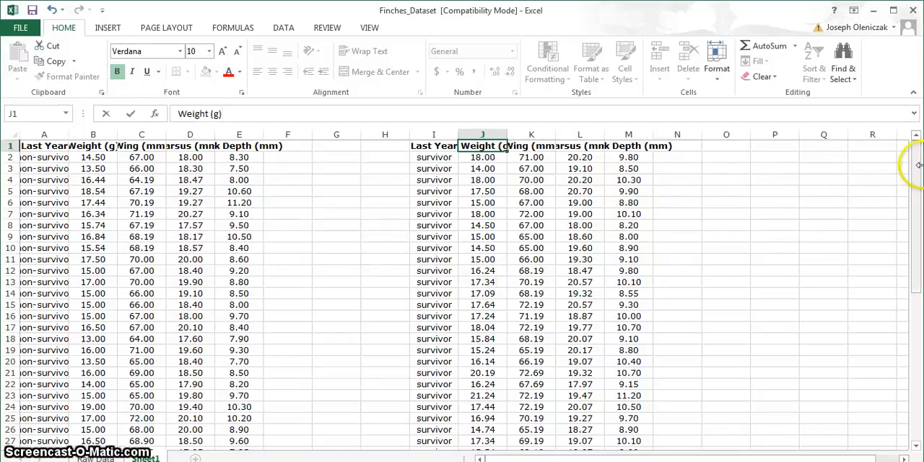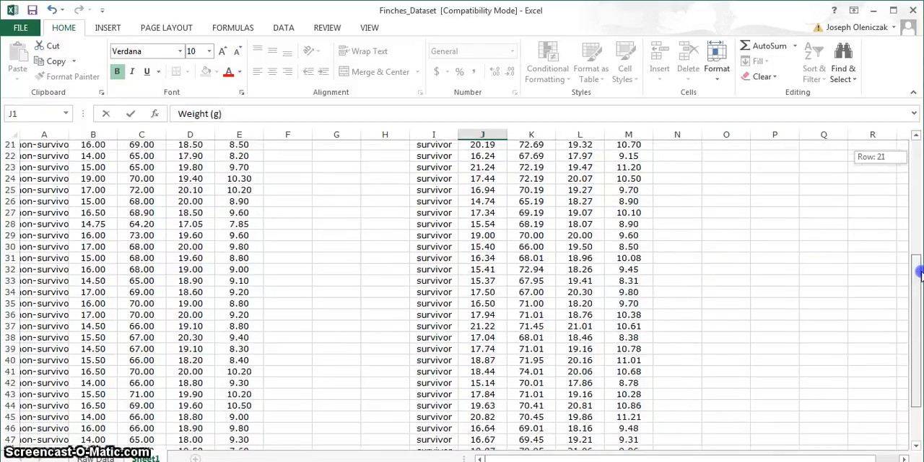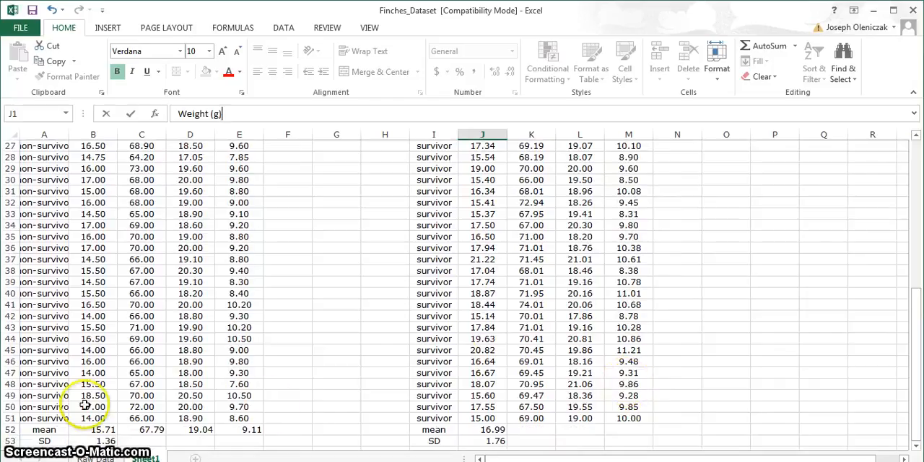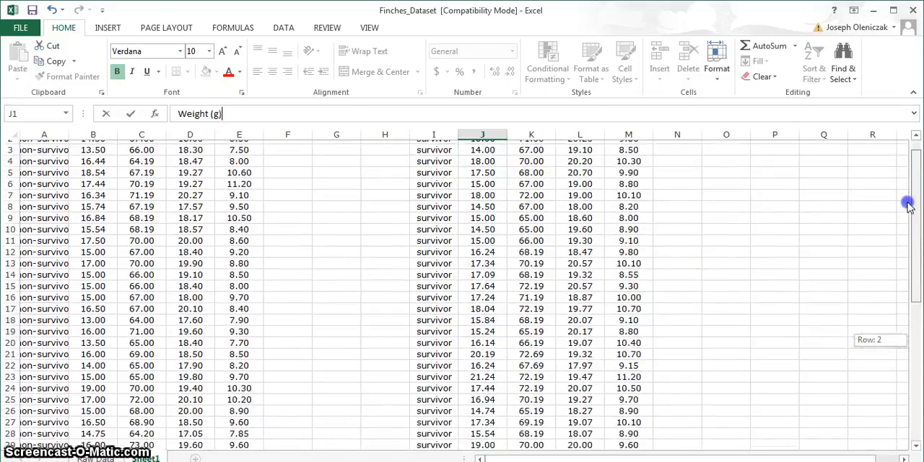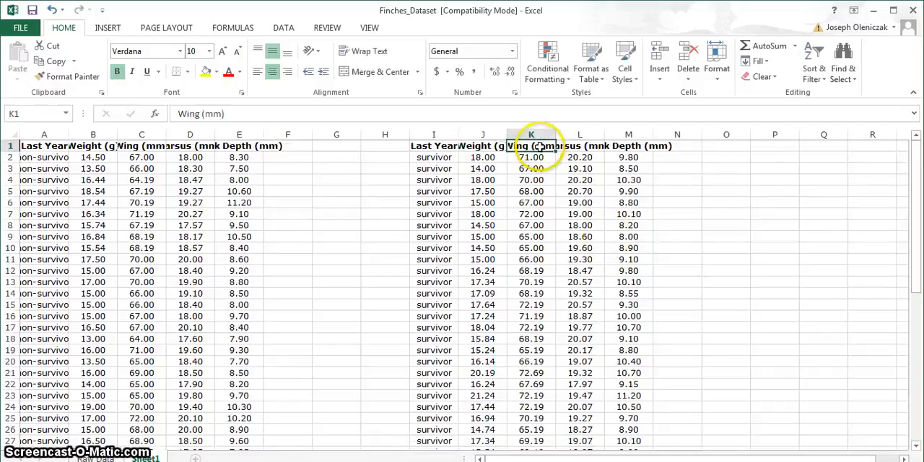All right, now that you have moved all your data over and you've calculated your mean and standard deviation for each of these values, now we want to compare our data. So you should have all of these boxes filled in: mean and standard deviation for the mass, the wing length, the tarsus length, and the beak depth. We're going to compare survivor to non-survivor for each of these parameters.